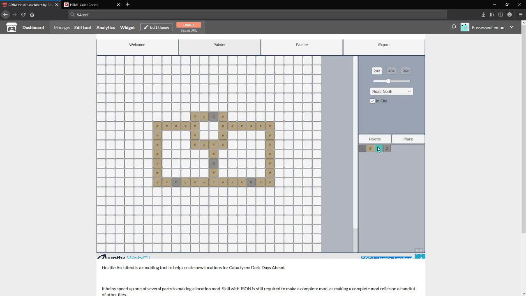So let me go to my painter. I'm going to drop a few windows in here too. So as you can see, this is a very alpha level tool. It's not far in development or anything. So just set your expectations. You might mess some things up or have to redo some things. And that's just part of the fun.